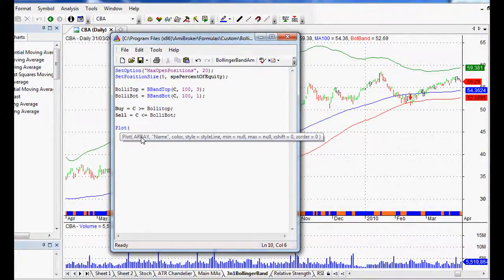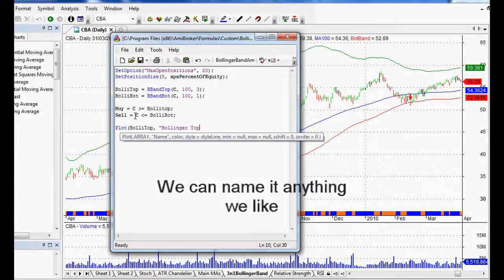The first thing we're looking for is an array. What we want to plot for the top one is the array that we set up called Bolly Top. That's based on the Bollinger Band, this one here, which is 100-day moving average and 3 standard deviations above it. What we want next is what we're going to call it, and we put that in inverted commas. We could call that Bollinger Top, and again, you could call that anything that you like.